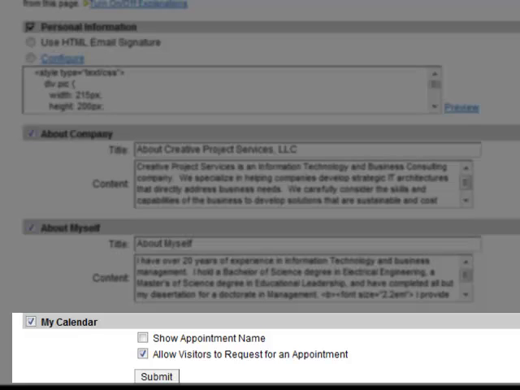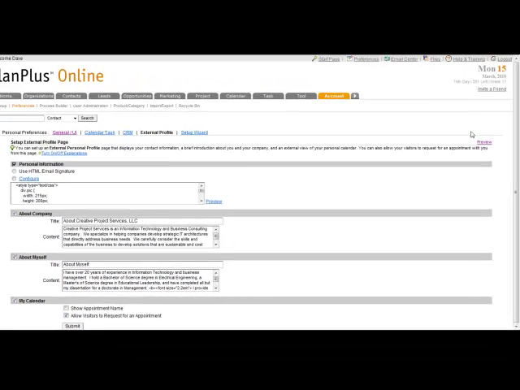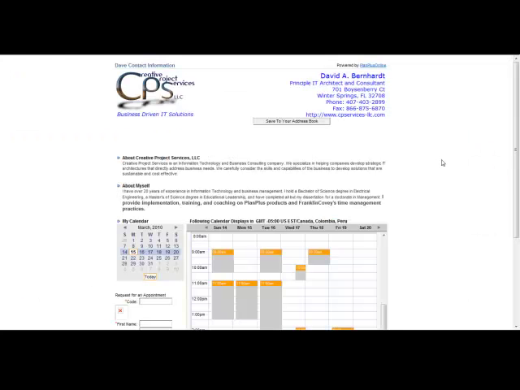Once you've selected everything you want on this setup page, you can preview your web page by clicking on Preview. As you can see on this page, at the very top is my custom HTML header. It shows my company logo and then information about myself on the right. Right below it, you can see the button to save it to your address book. The next section, you can see About Creative Project Services. That's information about your company. And then the section after that is about myself. Then at the very bottom, you have your calendar area.